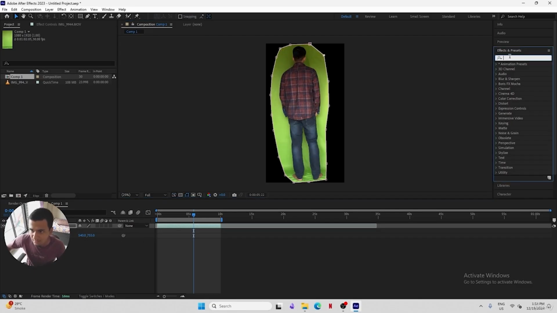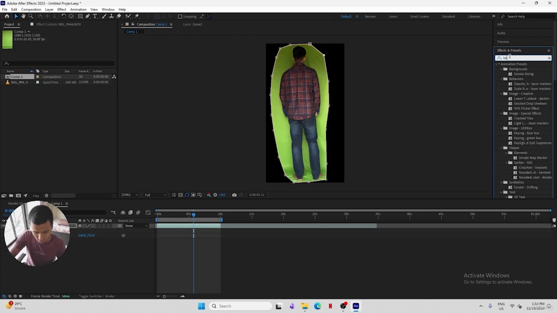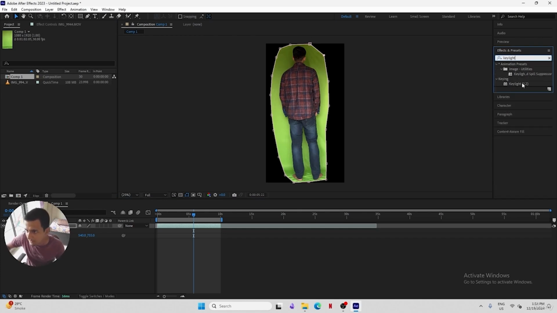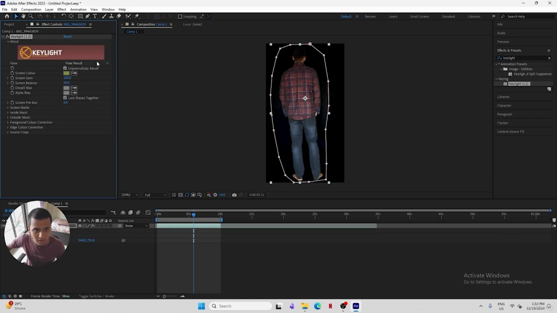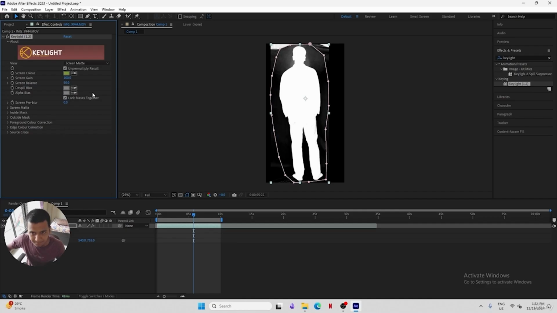And now we can just remove the green screen. So search for Keylight 1.2, then click on the eyedropper and select a color which is very close to yourself. So I'm gonna use this one. Now go to screen matte, just like we did in the first section.